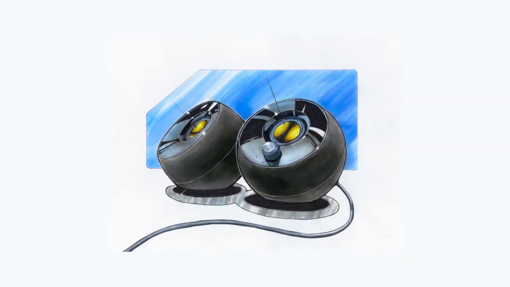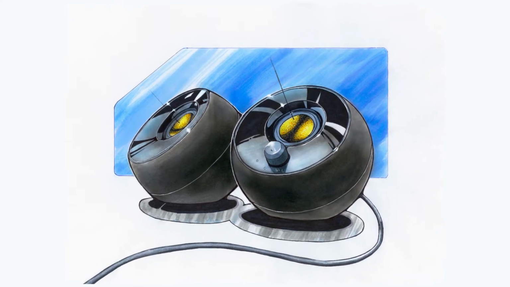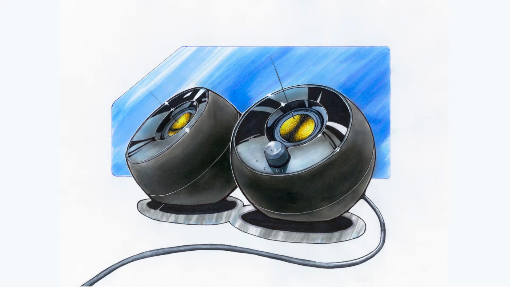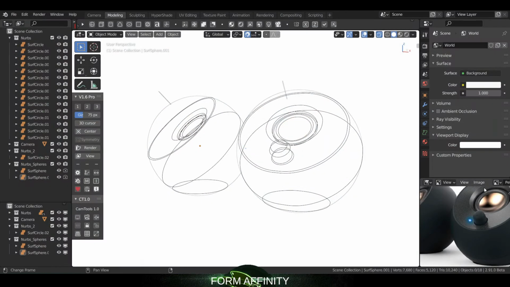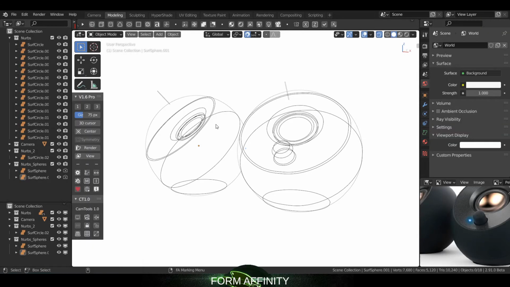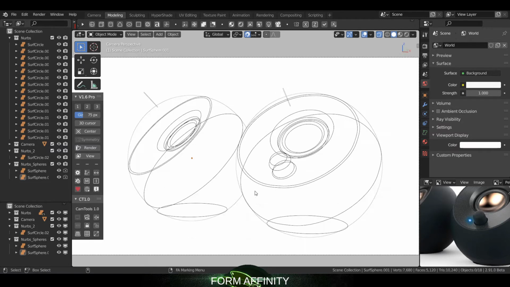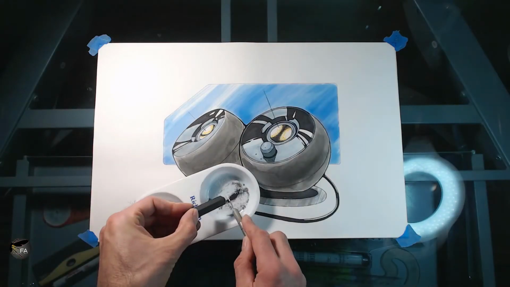In today's video I'm going to take you through the process of creating these Pebble speakers using essentially 3 different techniques. So we will begin by using Blender to create our line work. We will use the Nurbs curves and Nurbs sphere to create these, and I will show you step by step how I go about it.